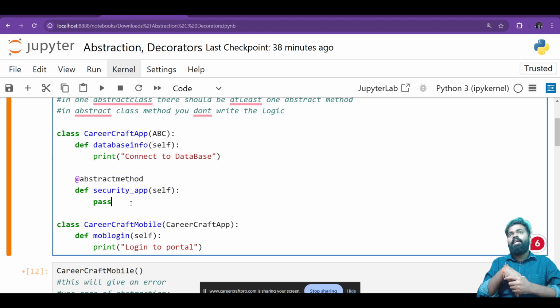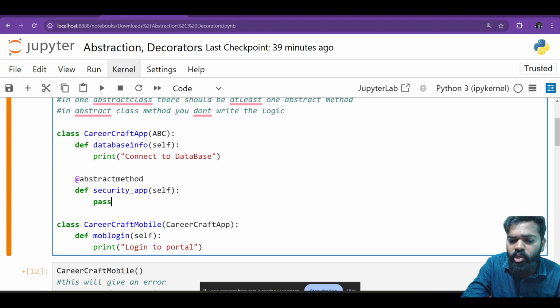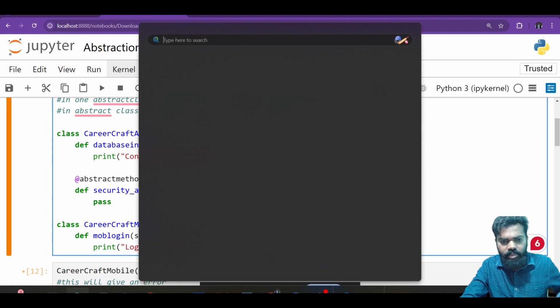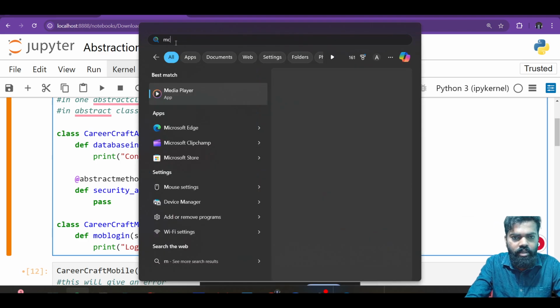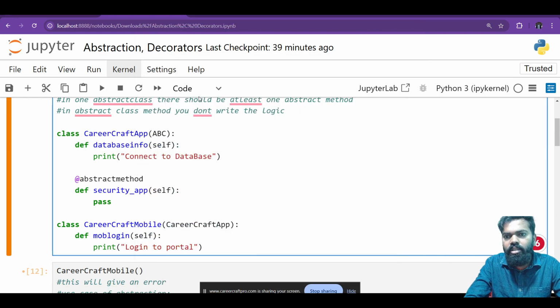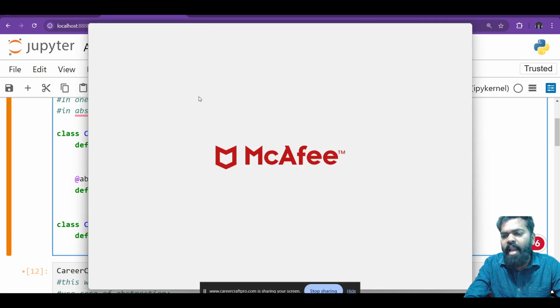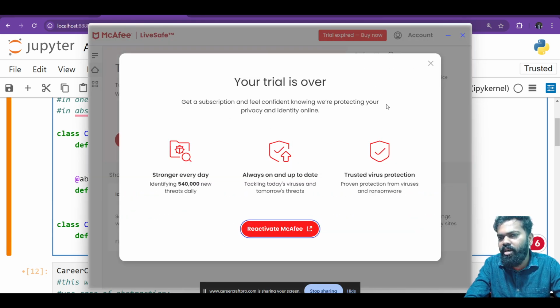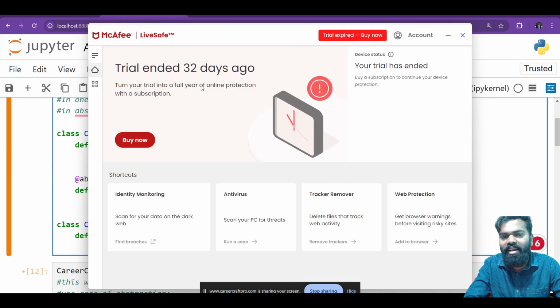For example, just see it carefully. Whenever you open an Uber app, or even whenever you open a laptop, by default a security app starts running. Have you observed this? Your trial is over. Okay, my machine is not safe now. Trial ended, 32 days.